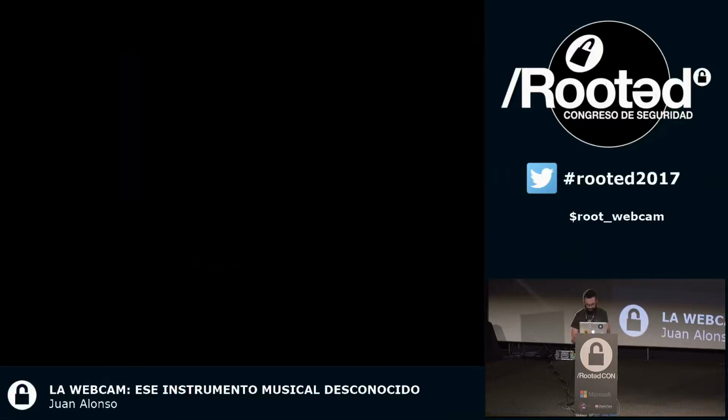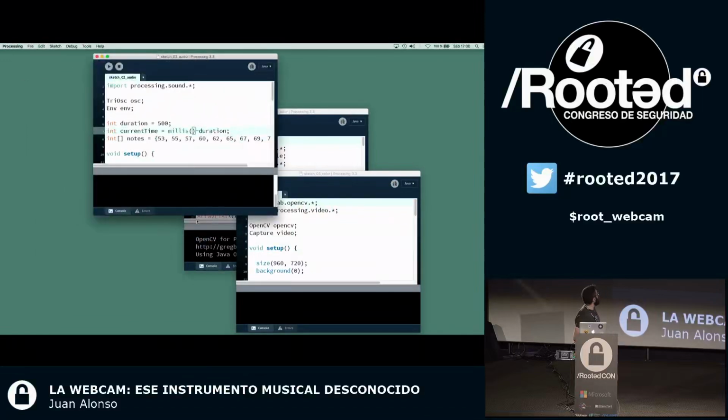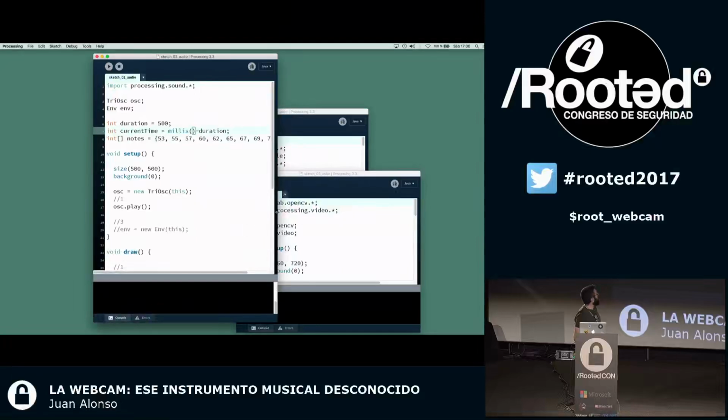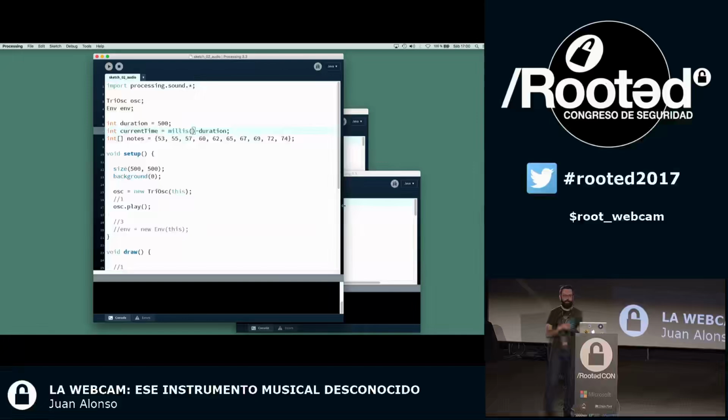Okay, so let's start making some noise. Let's see how Processing manages the sound. This is quite funny initially, but in fact many of the sound generation programs use a similar method.